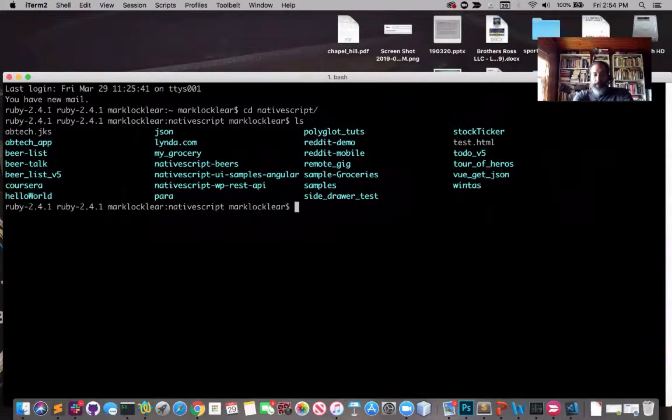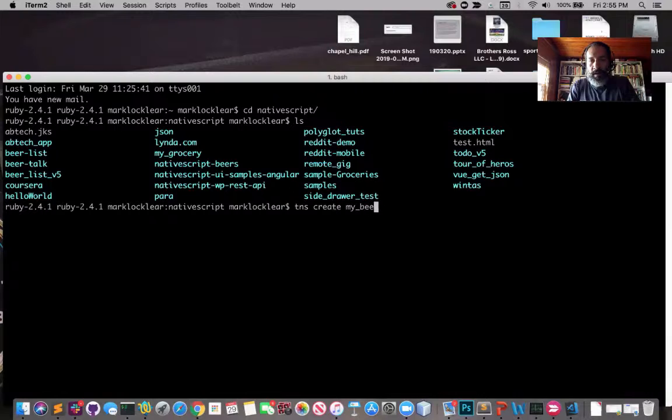So TNS is the command line tool for NativeScript that you use to create NativeScript apps. There's some historical reason why it's called TNS. Telerik is the original company who developed NativeScript, and then Progress purchased the rights to it a few years ago, and they own it now. So the T in TNS is, I think, Telerik NativeScript. But we'll do tns create, and I'm just going to call it my beer app.